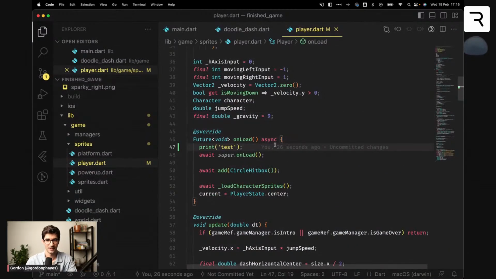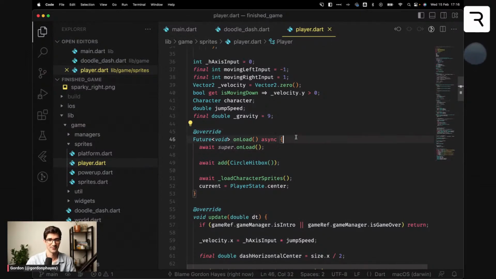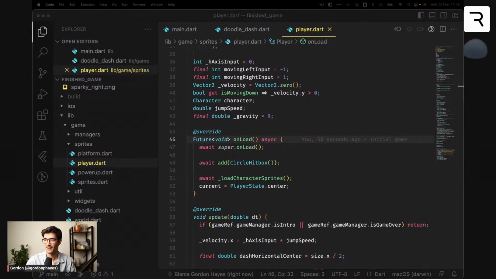So yeah, what would be step one? For me, it would be to actually display a Rive animation in the game. It might not look great, it might not be correct, but let's just do that as a first step.